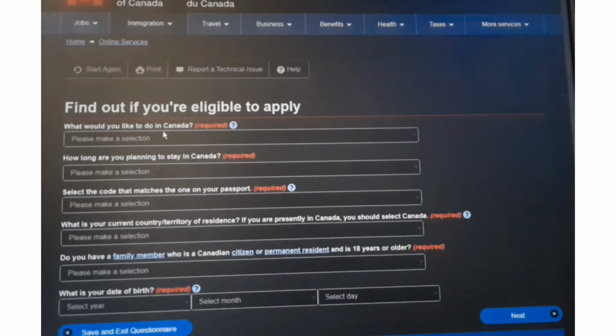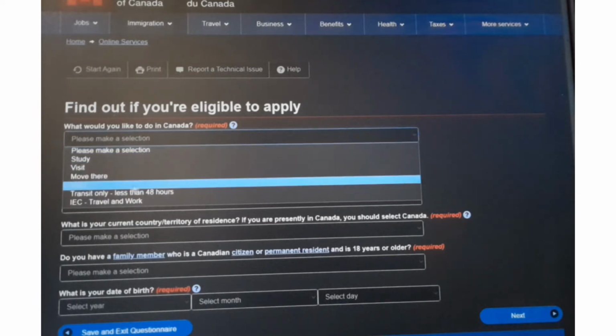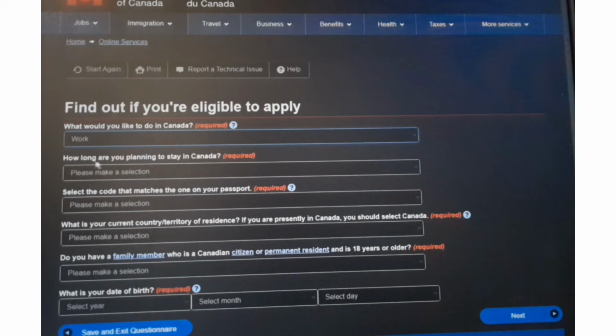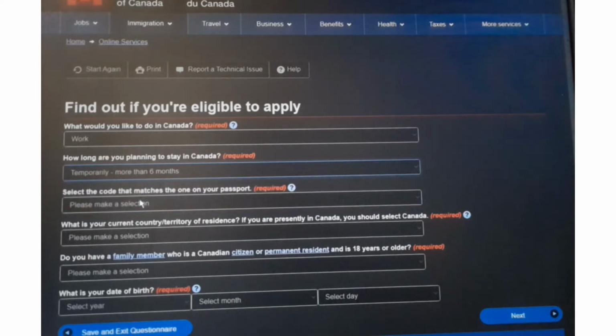So find out if you're eligible. What would you like to come to do in Canada? We are going there to work. How long are you planning to stay in Canada? So here we are going to select temporarily, more than 6 months. Then select the code that matches the one on your passport.